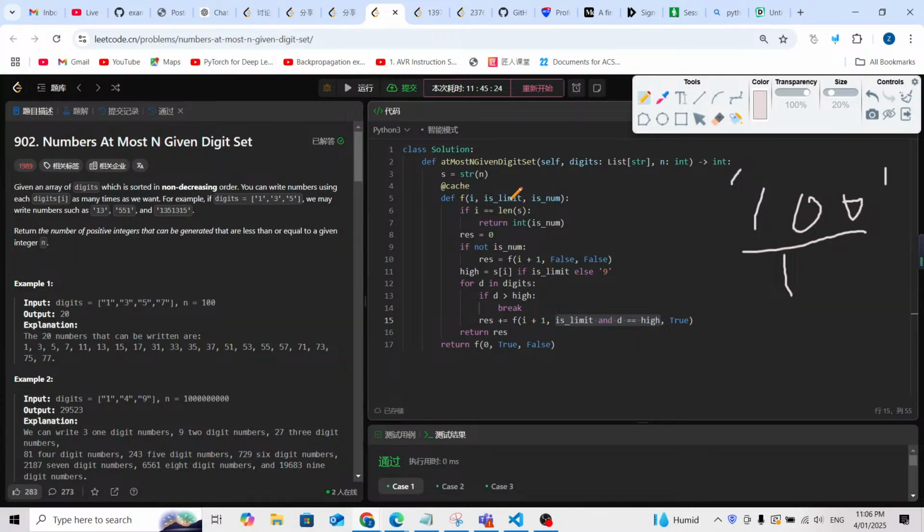It goes from here, and is_limit is going to be false, and is_num is going to be false, because here we didn't choose any number. This false is what we did for the previous digit. So the previous digit is false. This means from here we didn't choose any digit, and then from here we're going to choose something. Of course, because here we didn't choose anything, here we have 2 digits.